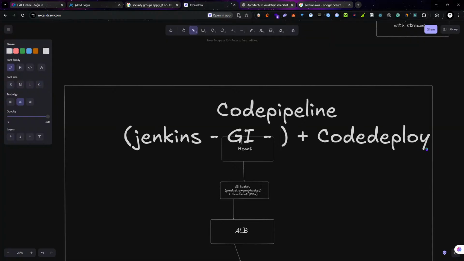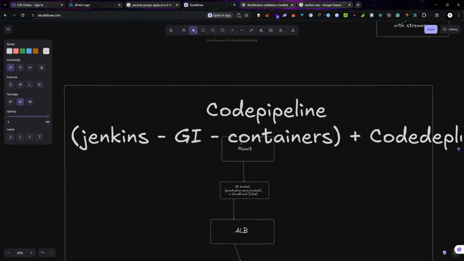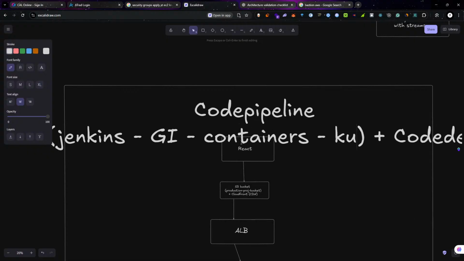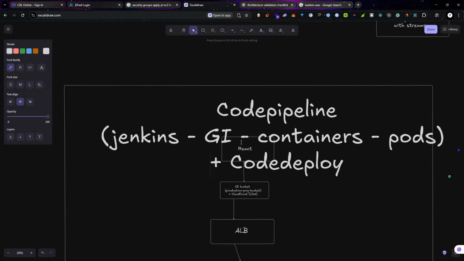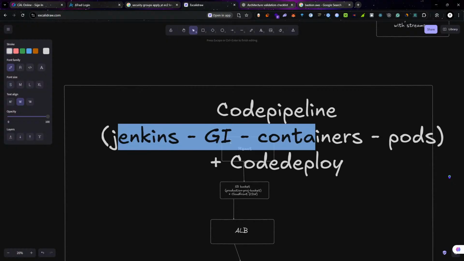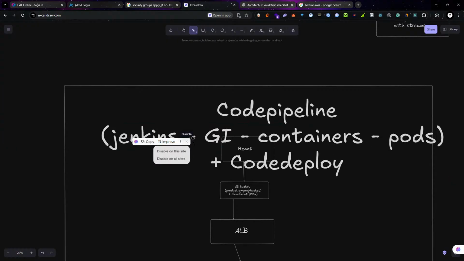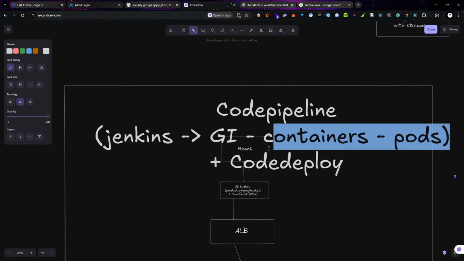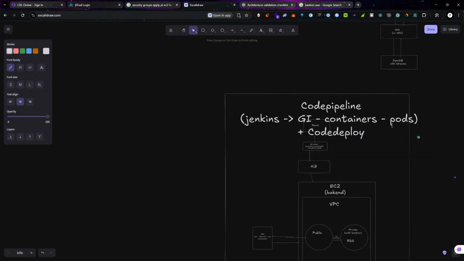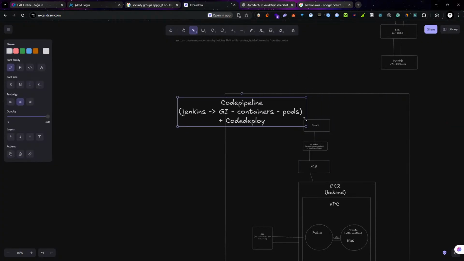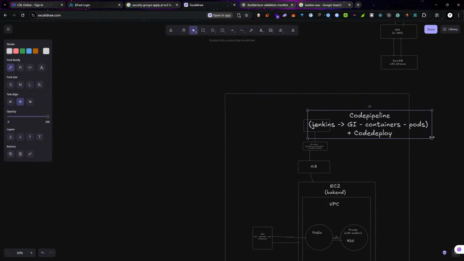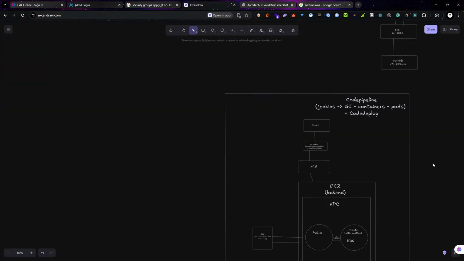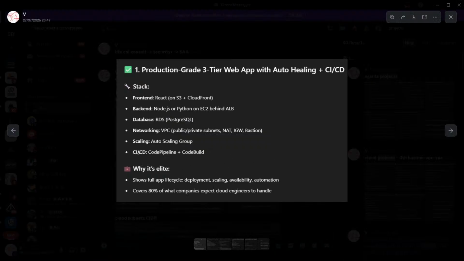We have Docker, so it's containers. We have Kubernetes pods, right? And yeah, you can orchestrate the whole thing using Jenkins basically. You can orchestrate the whole thing using Jenkins, and you can use CodeDeploy to deploy it. So let's say, for example, all right, let's just grab this over here, boom, and that fits there. Cool. So from there we can automate that.